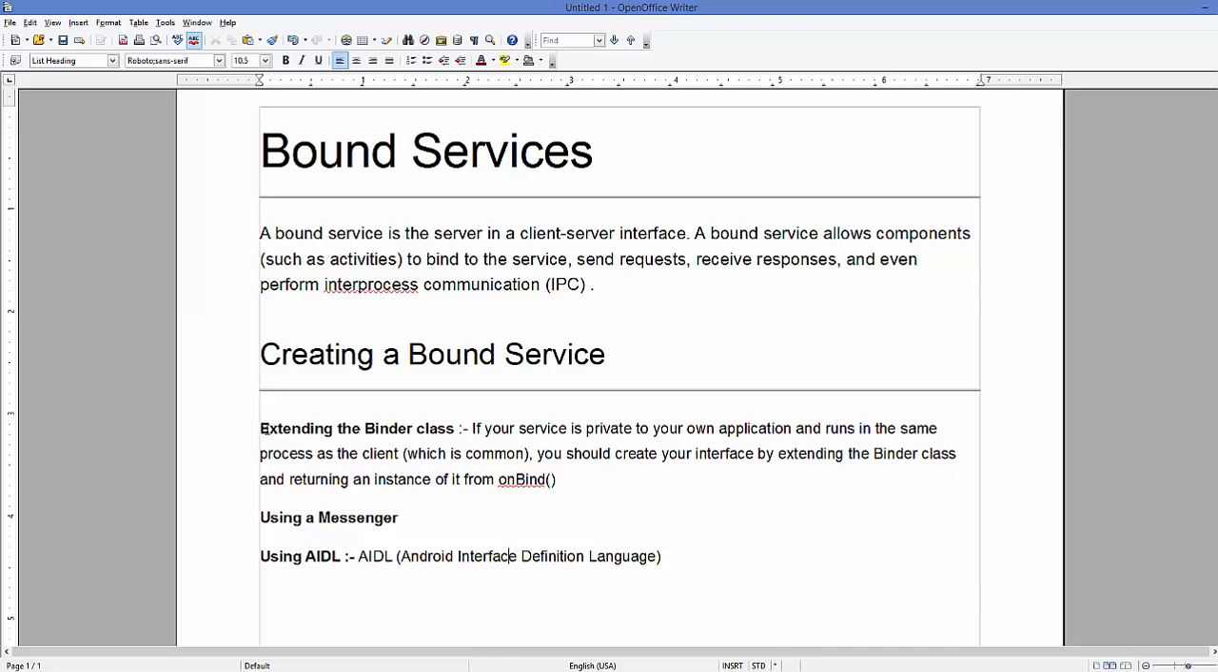There are three ways of creating bound services. First is by extending the binder class, which we are going to do in this video. Second is by using a messenger, and third is by using AIDL or Android Interface Definition Language. These two we will see in the later videos. But in this video, we are going to create a bound service by extending a binder class.